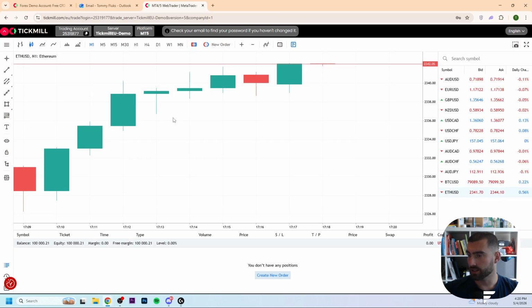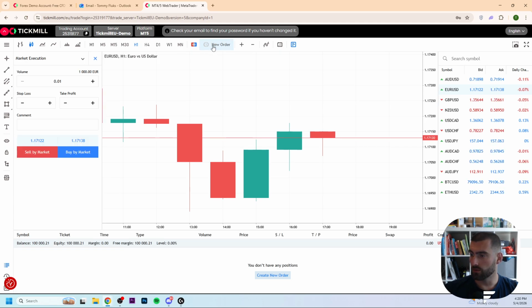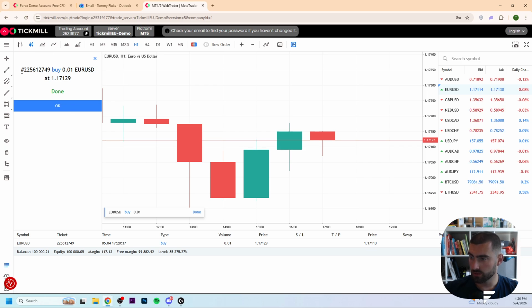Then after that you can start trading, and then right now if I select right here for example the Euro US dollar chart, new order, buy by market, you see that we created ourselves a nice demo account and our balance is standing right there. So this is how you can open a demo account on TickMill.